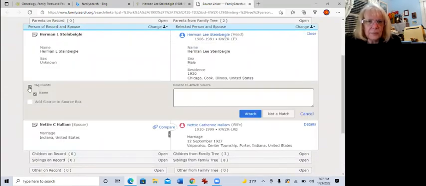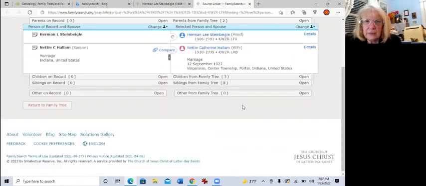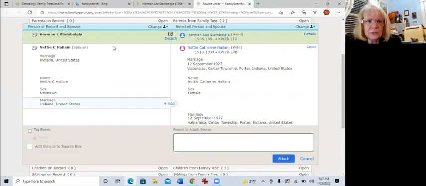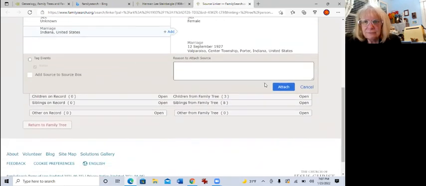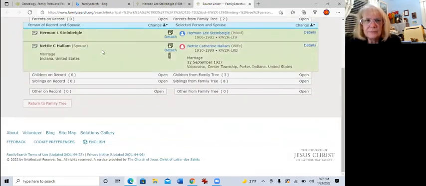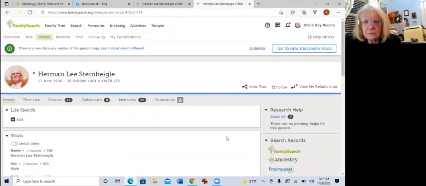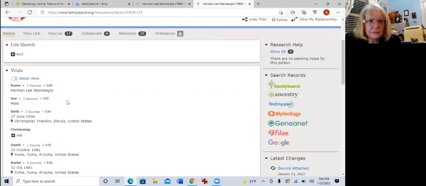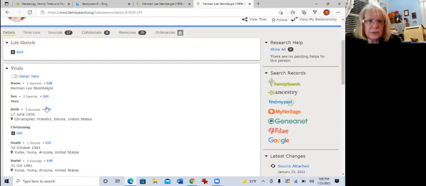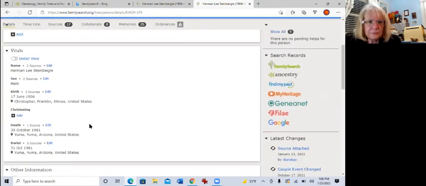Which is kind of odd because they didn't get married in Indiana. So it's kind of interesting. Oh, they did right here. But it's interesting because it doesn't give me the date. But I can attach that record. And just to review, anytime you want to change or fix something, you click edit.